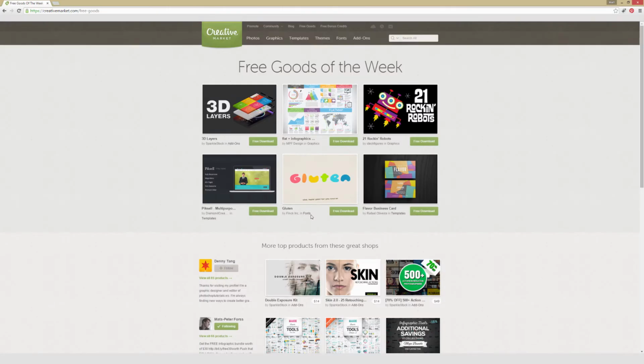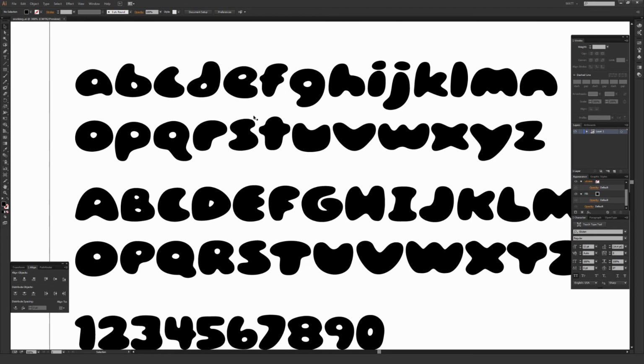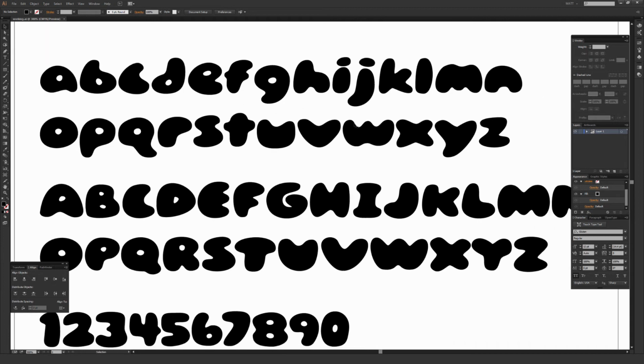Next up is Gluten, which is a font. This font is provided in both OpenType, TrueType, as well as web font formats, and I have it open inside Adobe Illustrator here to show it. So here's the font, and as you can see, the characters are very round and very large, but I actually think the legibility is pretty good throughout this font, even though these are pretty abstracted.